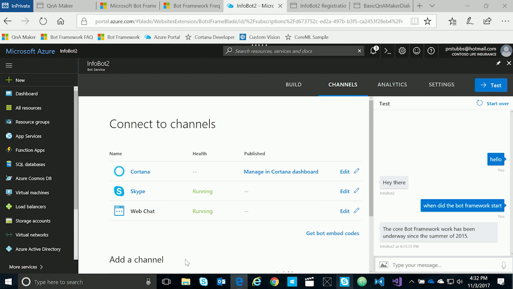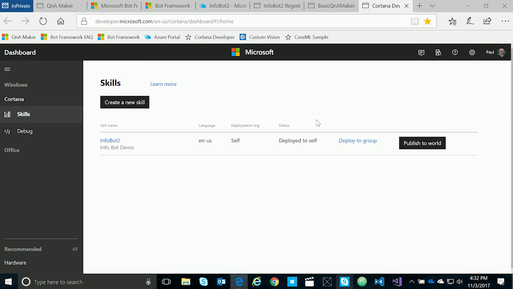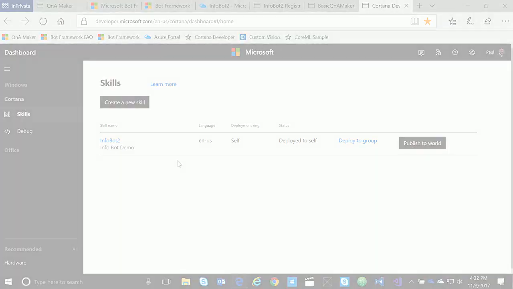Now that we're connected to the Cortana channel, we can even go to the dashboard of Cortana and see that our bot has been deployed and connected to Cortana. And here we can see our InfoBot 2. Now we can view and use our Cortana bot on any place that you have Cortana, such as Windows, or on the Harman Kardon Invoke speaker, or in Android, or in this case, let's look at how it is in the Cortana app on iPhone.